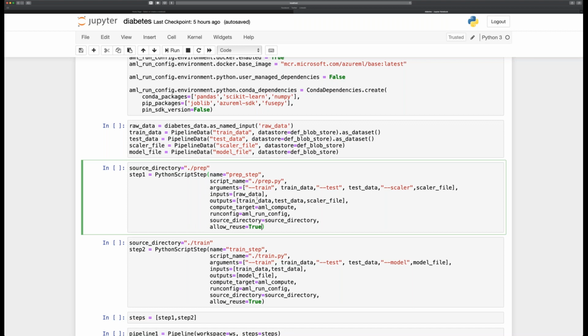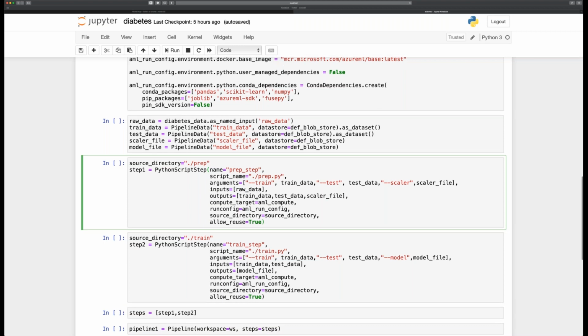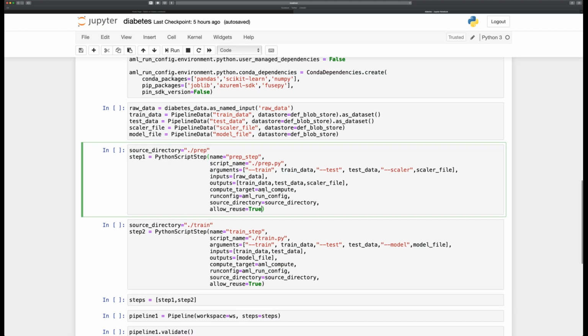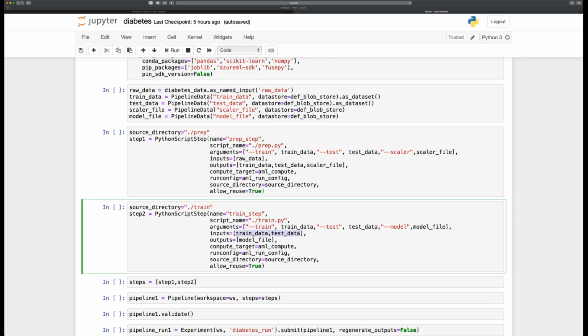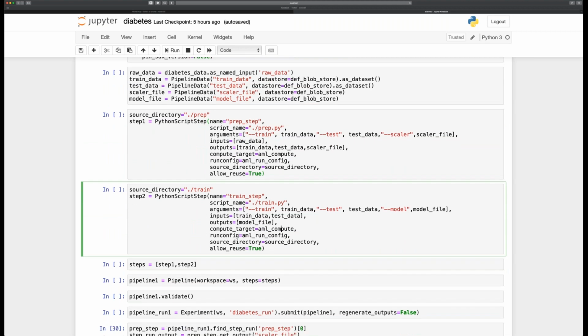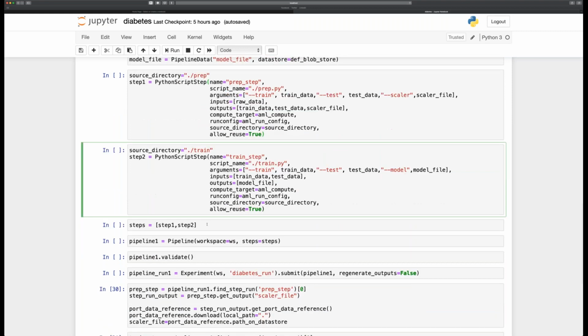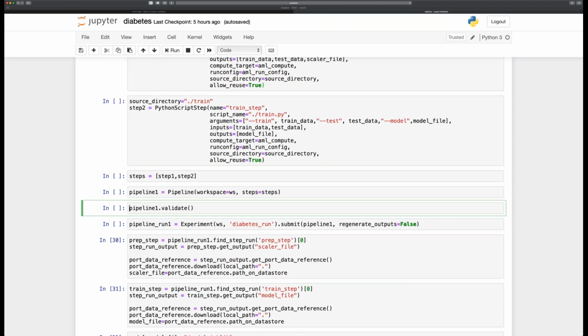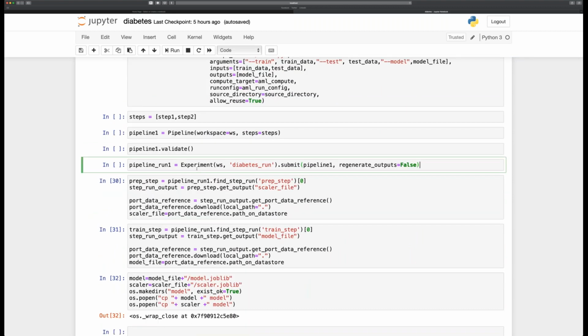Once we execute this step, what essentially happens is it takes the raw dataset and emits the train, test, and the scalar output. Now we take that as the input here, train and test data, and ask this phase to emit the model file as the output, and everything else remains the same. Use the same compute target, use the same software configuration, allow reuse is equal to true. And then we create a list of step 1 and step 2. We associate these steps with the pipeline, we validate it, and we run the pipeline as an experiment.